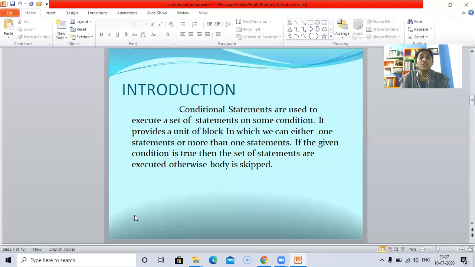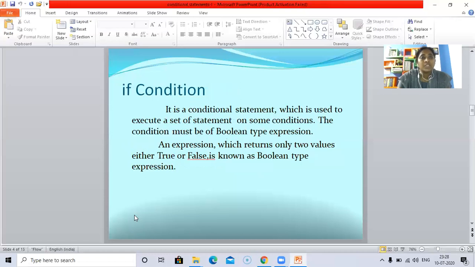So coming to the introduction of conditional statements, these are used to execute a set of statements on some condition. It provides a unit of block in which we can have either one statement or more than one statement. If the given condition is true, then the set of statements is executed. Otherwise, the body of the if statement is skipped. So this is how conditional statements will be executed.